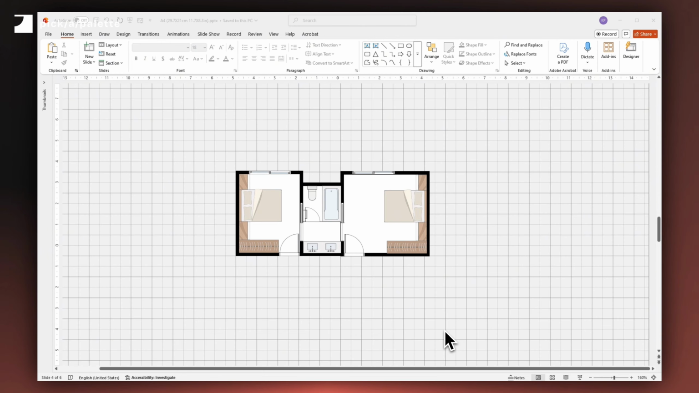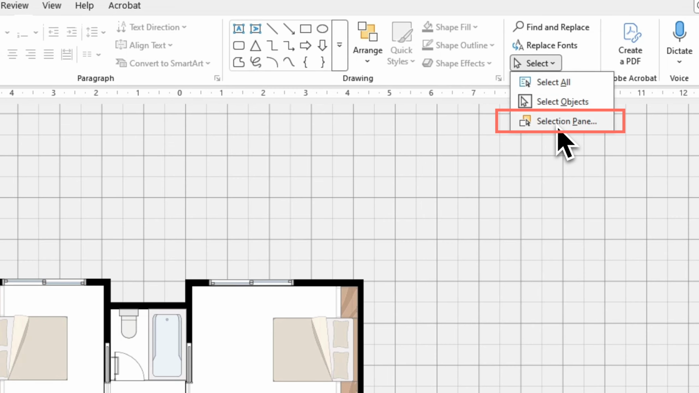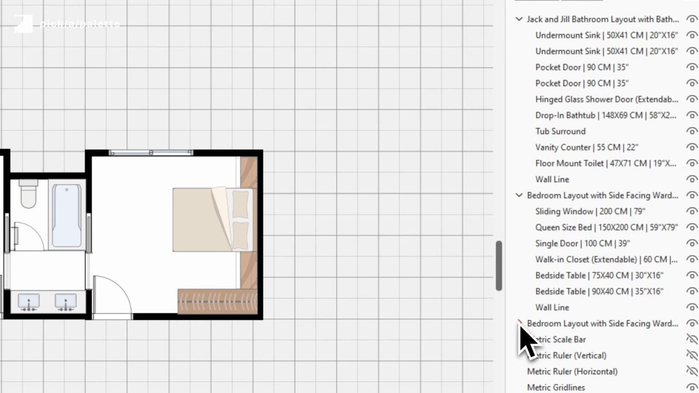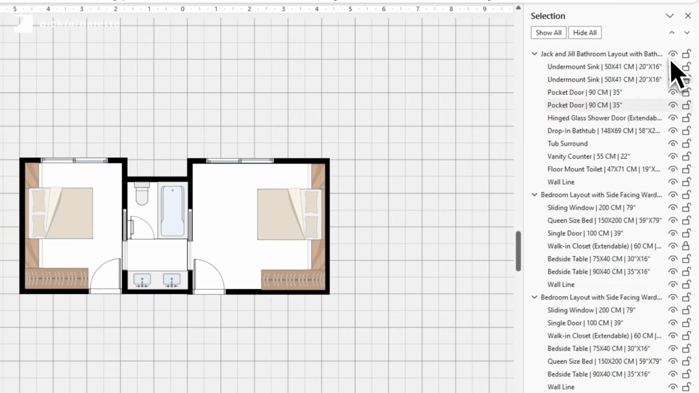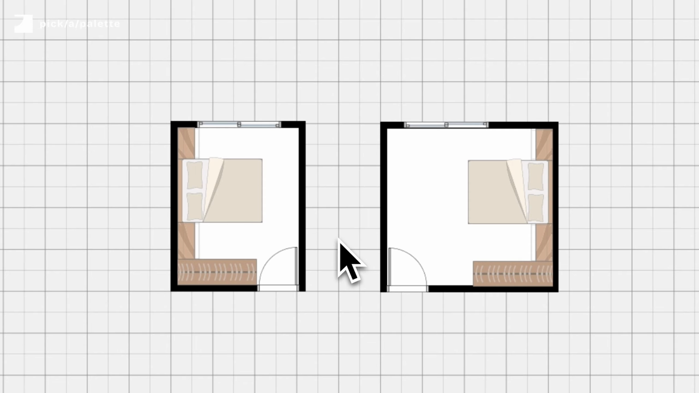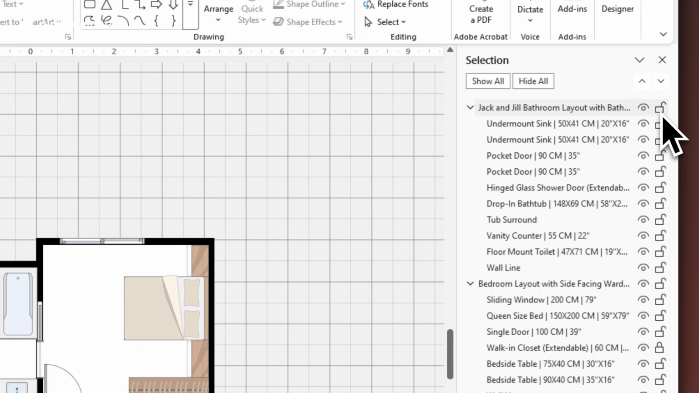As your layout gets more complex, the selection pane becomes really useful. Head over to the Home tab, click Arrange, then choose Selection Pane. Here, you'll see each layout group and all the stencils inside it by expanding the list. You can also hide, lock, or reorder an entire layout group. You can hide a layout group to quickly test different arrangements. Locking a group keeps it fixed in place so you won't move it by accident.